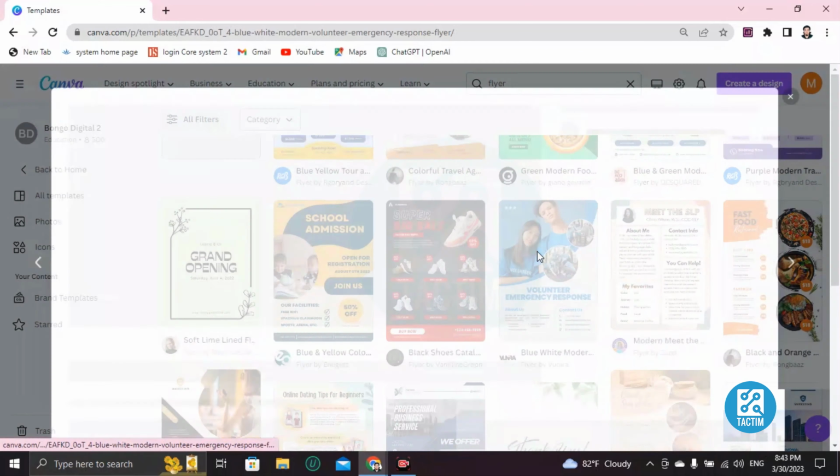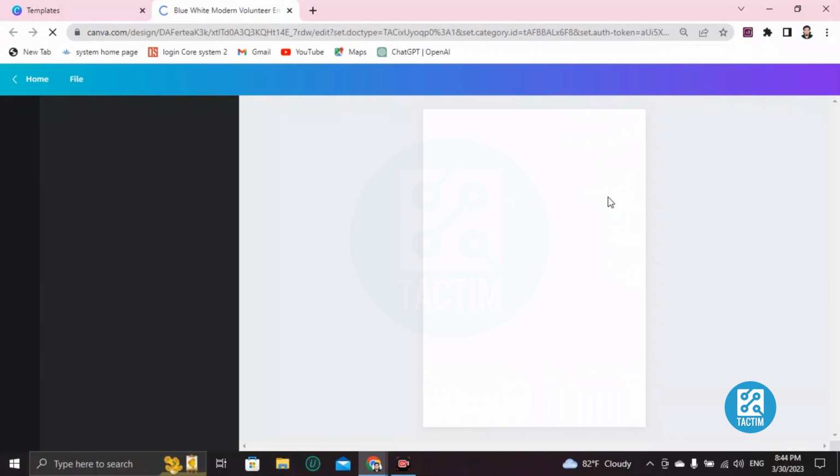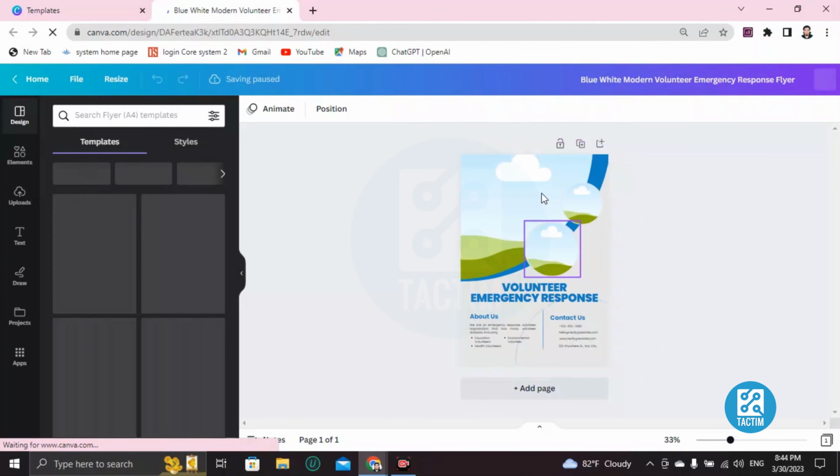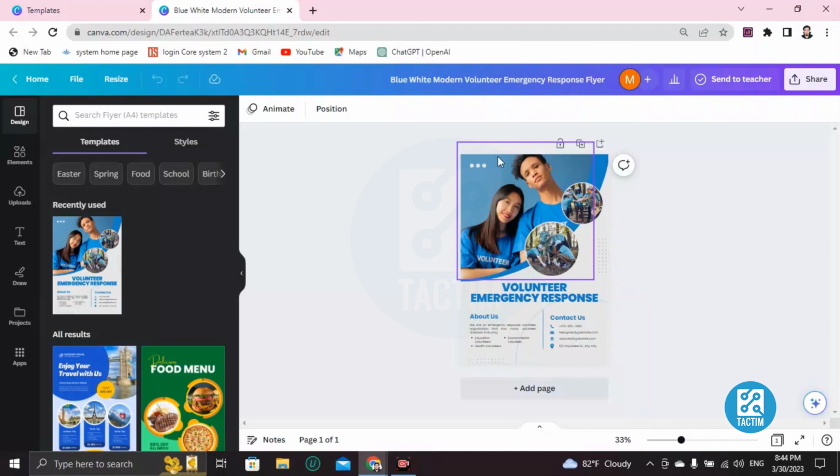Let's choose this one. If you like this flyer and you want to customize this template, just click on customize this template. After clicking on this, your template is ready to edit. Now you can edit every portion you want. I'm going to show you how.